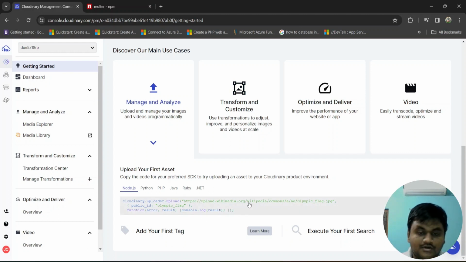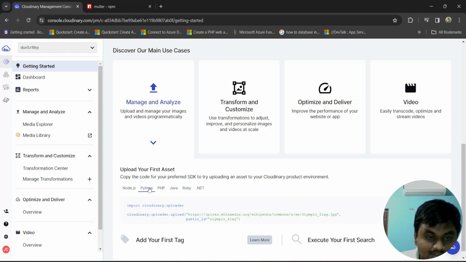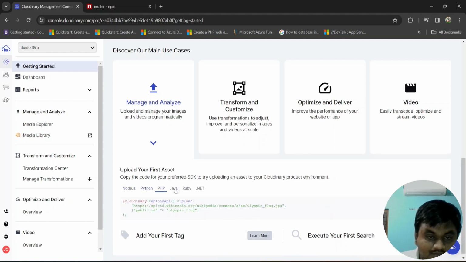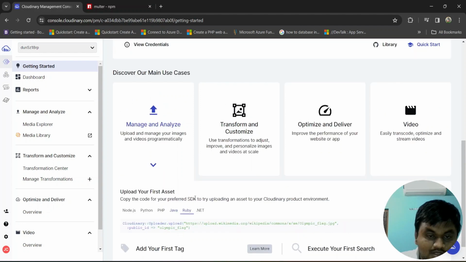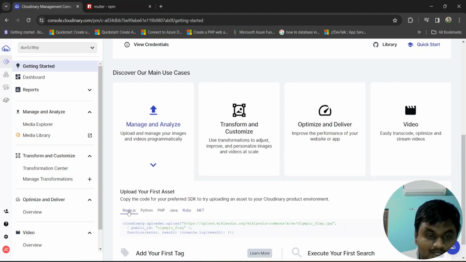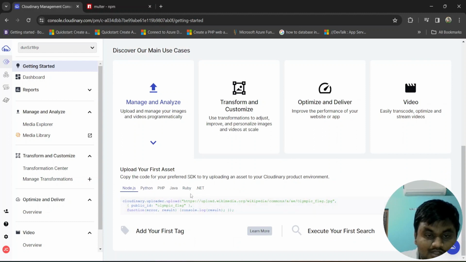If you want to upload an image from the backend services to this Cloudinary portal, we are going to use the Node.js backend technology. If you want to upload using Python, PHP, Java, Ruby or .NET, different programming languages or technologies, there is code available. Here we use Node.js, so copy this one.